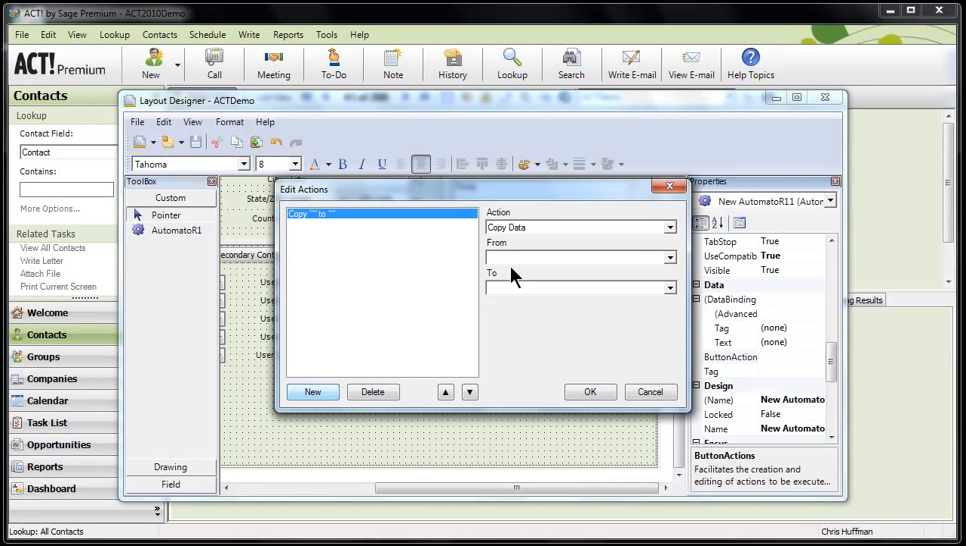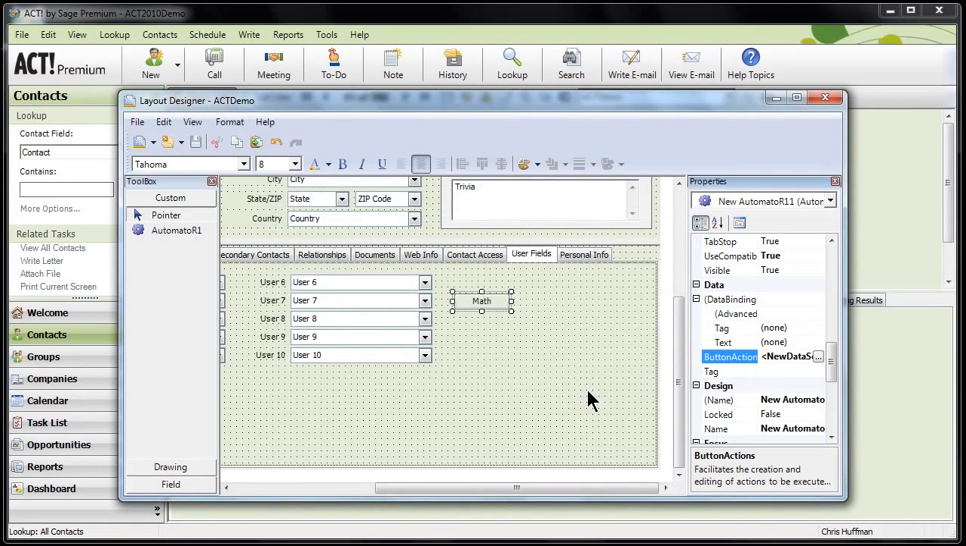All right, I'm going to create a new button. The action is going to be math, and I'll say the target field is user 10, and the expression is going to be, oh, let's just say user 1 plus user 2, and we'll just leave it simple like that. I'll go ahead and click OK.